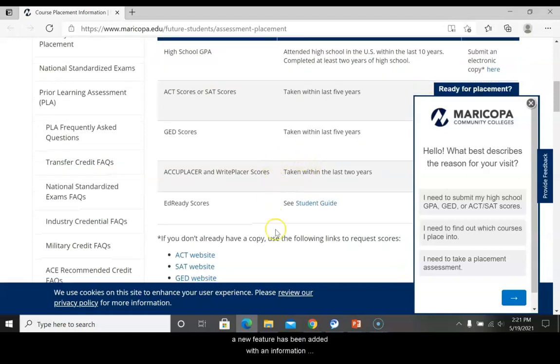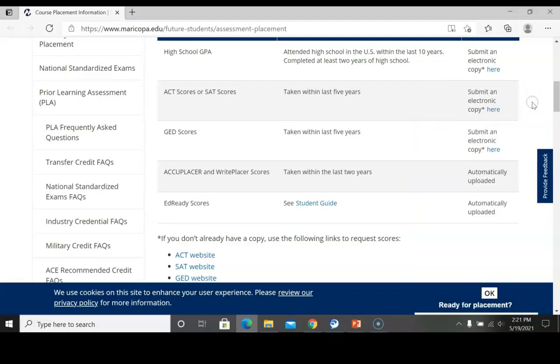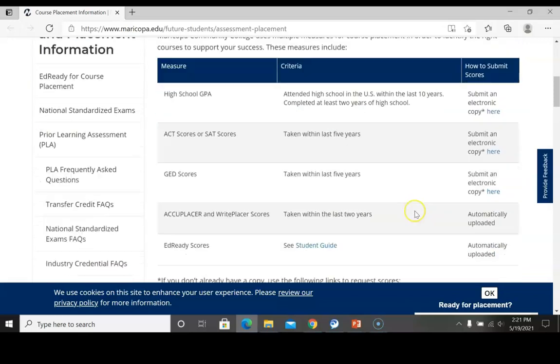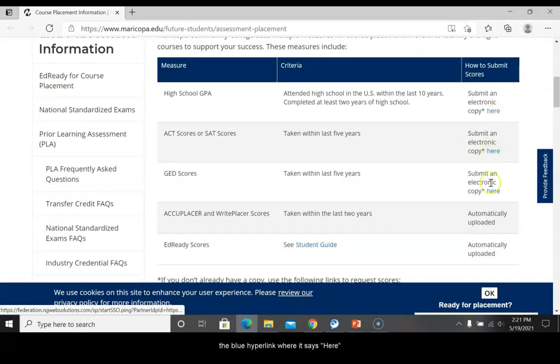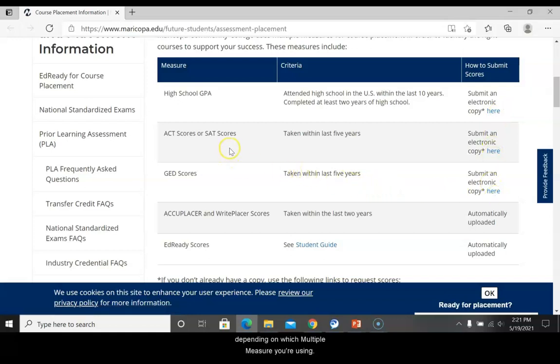your EdReady scores. Additionally, a new feature has been added with an information caption pop-up that will help expedite the process and specifically address the areas you may have questions in. To submit your score report or transcripts, you'll click on the blue hyperlink where it says Here, depending on which multiple measure you're using.